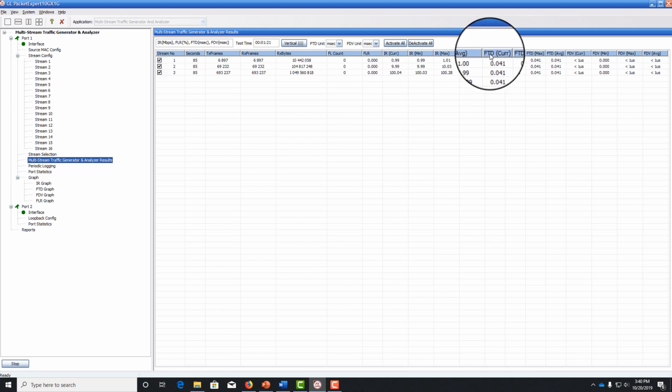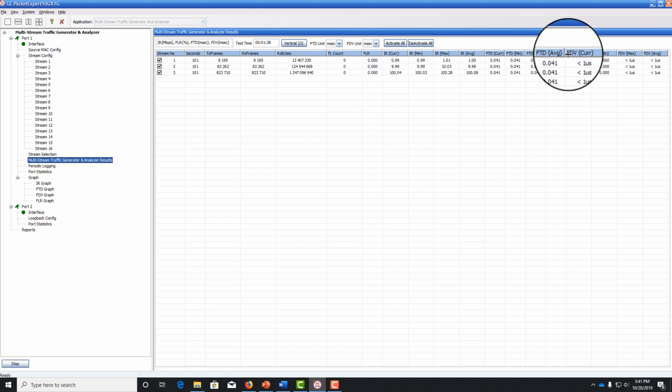FTD is frame transfer delay. It's basically the latency going from port 1 to port 2 and back to port 1. And this is measured in microseconds. So you see that the frame transfer delay is 41 microseconds. FDV is the frame delay variation, which is under 1 microsecond. So for every stream, the latency is the same. It's spot on at 41 microseconds. So this tells you that this Ethernet switch is able to process these streams with no problem at all.